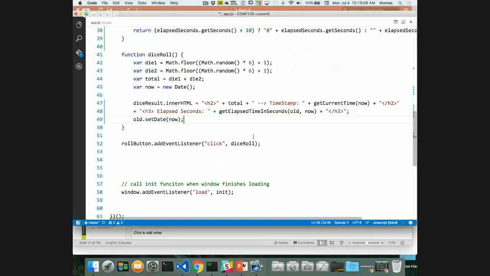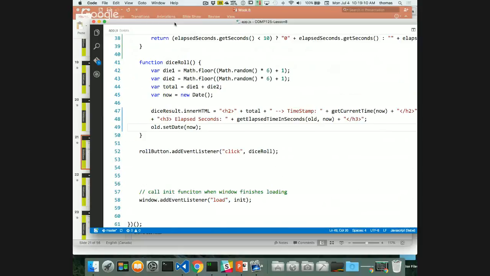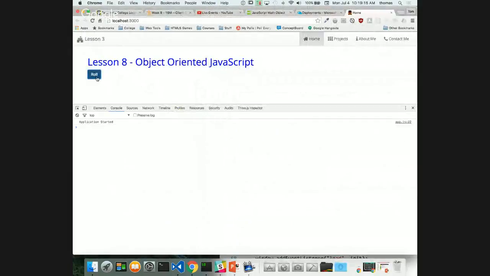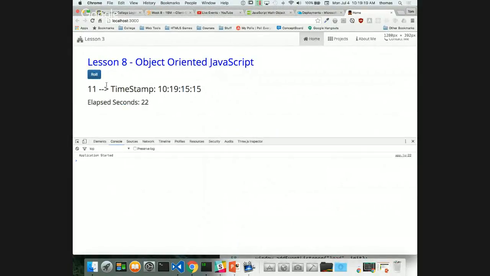Crazy, right? Let's check this out and see if it works. This is where funky, like, you know, JavaScript, people hate JavaScript. Please don't hate JavaScript, right? So here's my 22 seconds since the page loaded. If I click on it again, uh-oh, I get not a number. That's what it is, right? Why? Because when I click on it again, my elapsed seconds is 22.